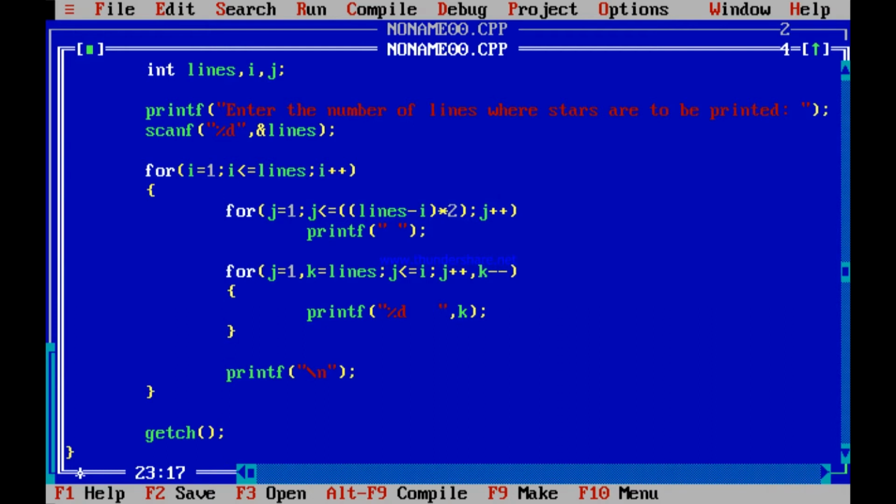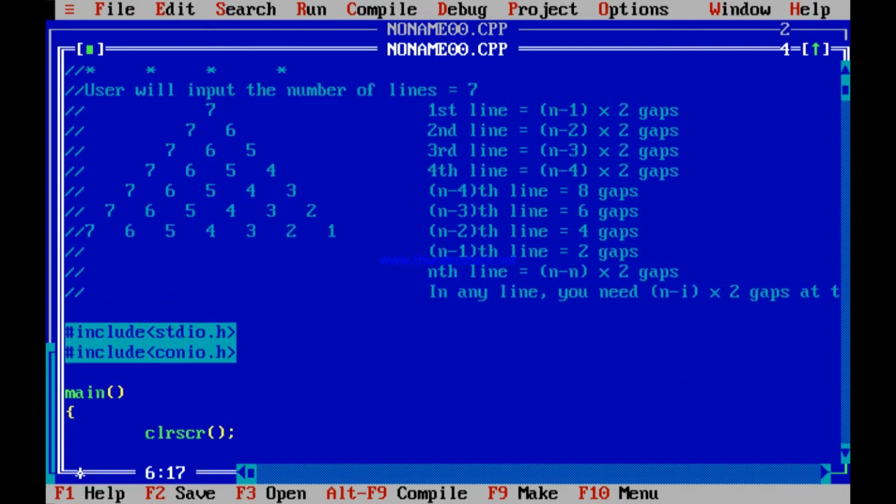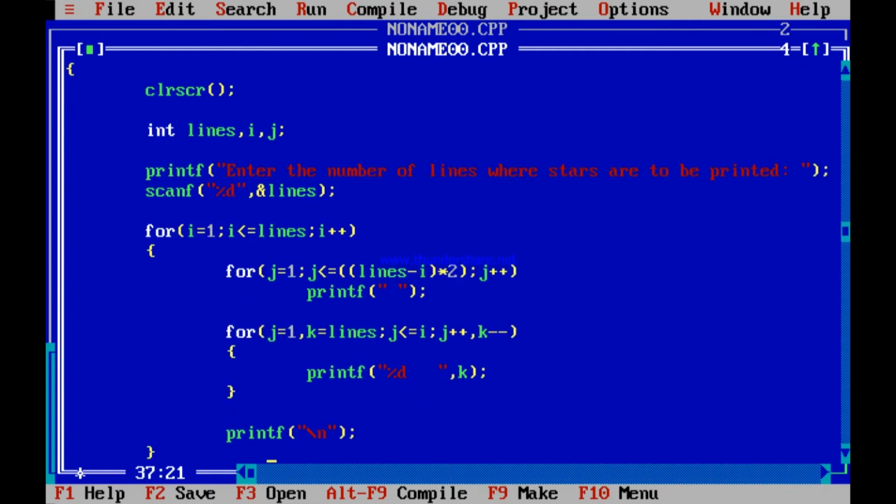If you talk about the fourth line, what have I done? I am still counting j from 1 to i. i is 4, so 4 numbers will be printed. But what is being printed? k is being printed. Where has k started from? k has started from lines, and lines is 7. So it starts from 7 and prints 4 numbers: 7, 6, 5, 4, not 7, 8, 9, 10, because I have decremented k every time, k minus minus is happening.